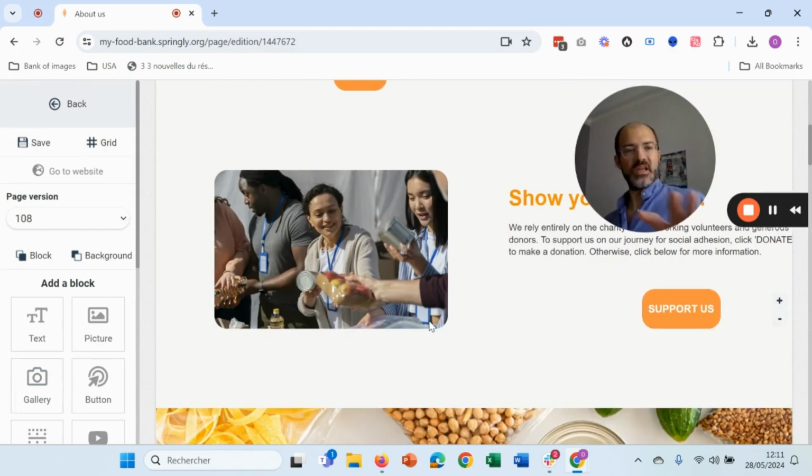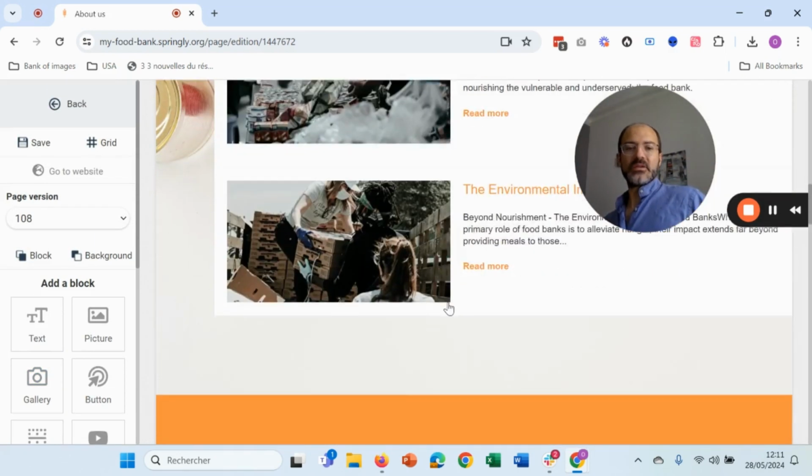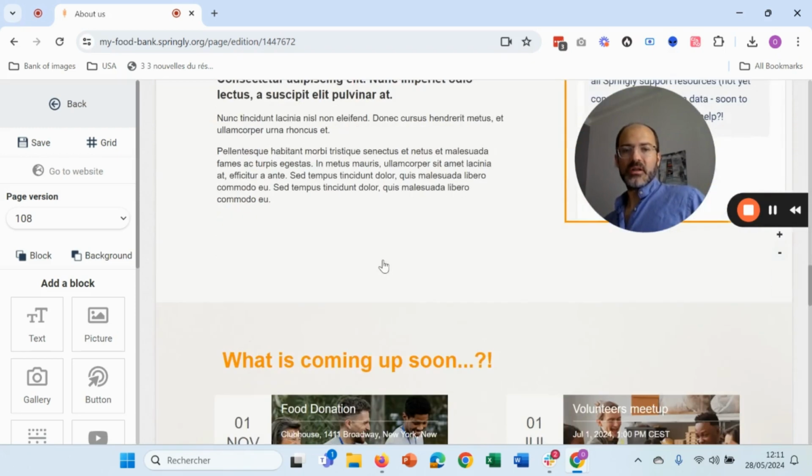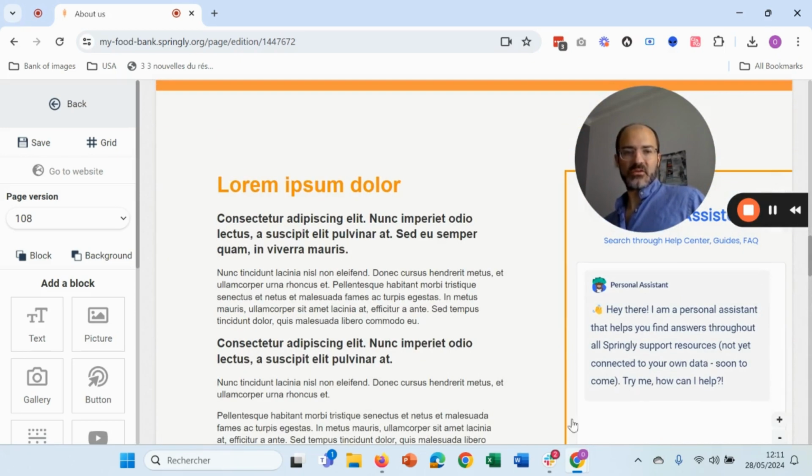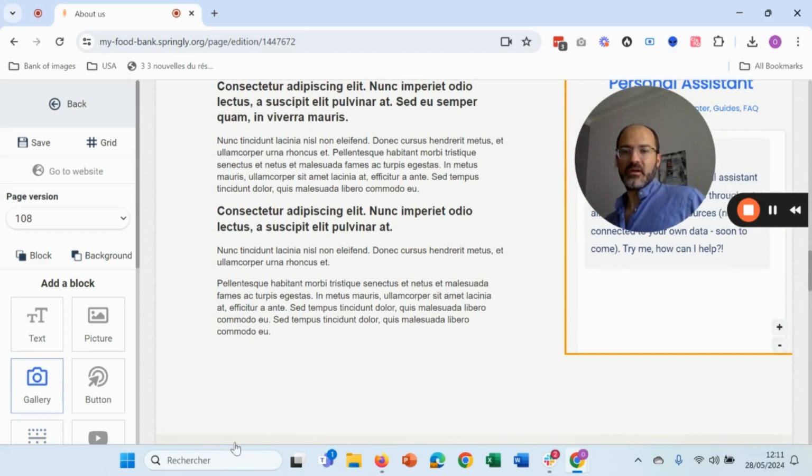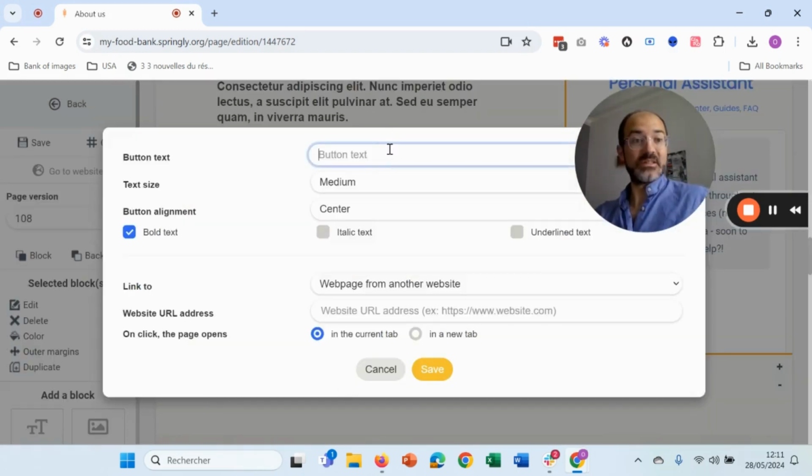So those are all the components you can play with. The way the CMS is actually working on Springly is a very simple drag and drop. So let's assume that, at the end of that section here, I want to add a button. I just click on the button, I drag it here. I can now design the button in itself with a text. So it's going to be, whatever, test button, text size, button alignment, okay.